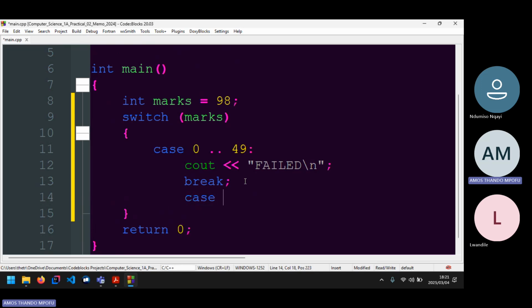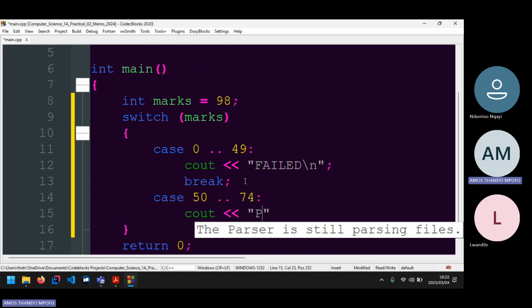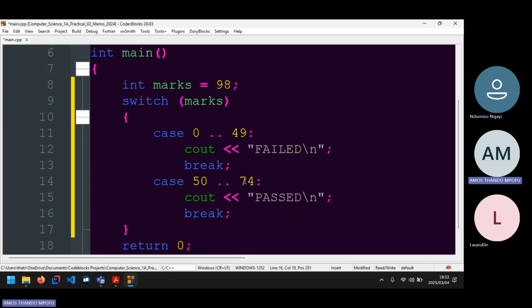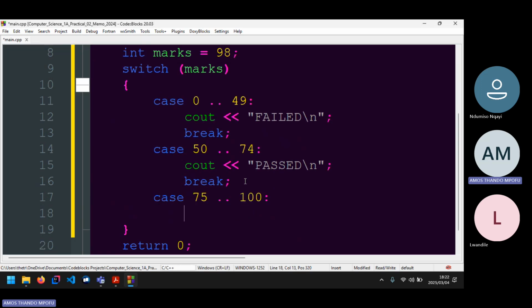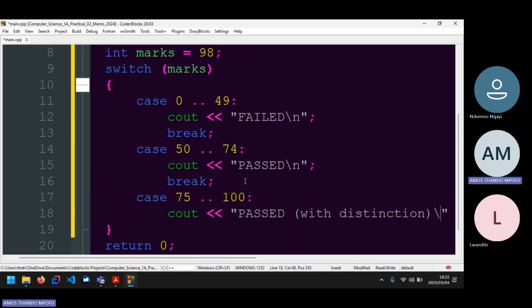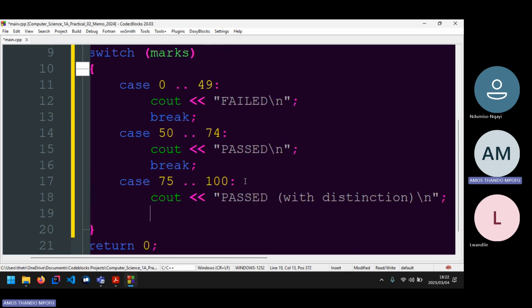So let's say your marks are in the range 50 to 74. Then it should just output passed. It's just a basic pass. There's nothing too fancy. Then the last case would be from 75 to 100. It means that you passed, but with a distinction. So passed with distinction, \n, semicolon. Remember, the semicolon is like a full stop in English.